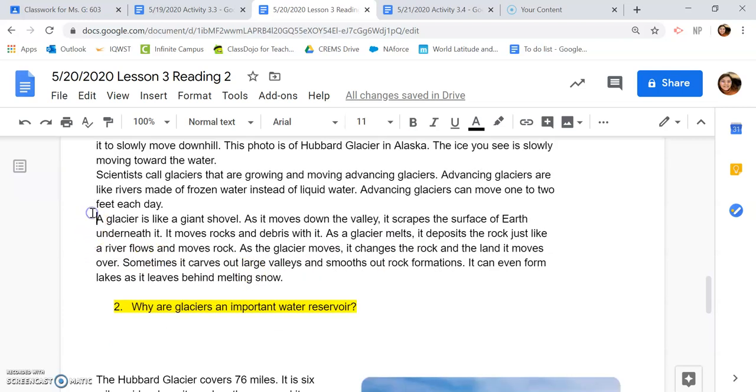A glacier is like a giant shovel. As it moves down the valley, it scrapes the surface of Earth underneath it. It moves rocks and debris with it. As a glacier melts, it deposits the rock just like a river flows and moves rock. As the glacier moves, it changes the rock and the land it moves over.